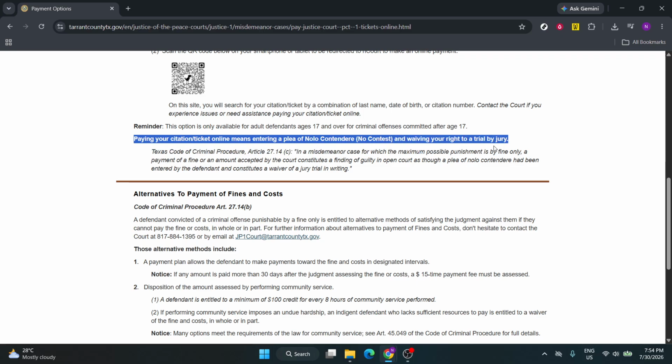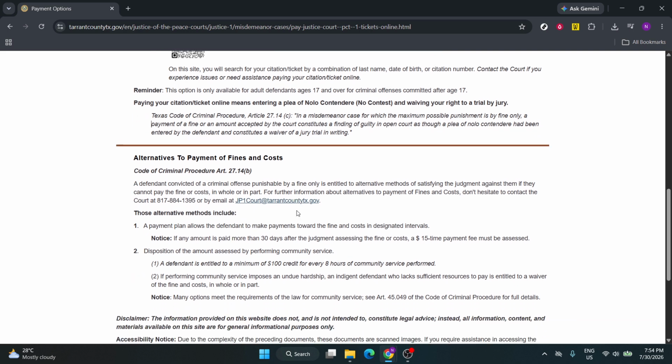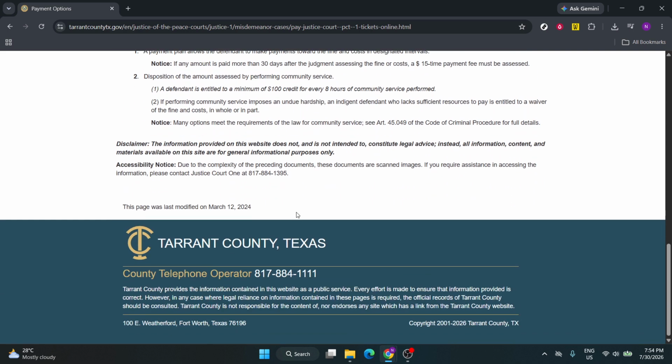In fine-only misdemeanor cases, Texas law treats payment as a finding of guilty in open court, just as if that plea had been entered formally. After reviewing everything carefully, you can proceed with the payment through the online system. And that's how to pay a traffic ticket online in Tarrant County.